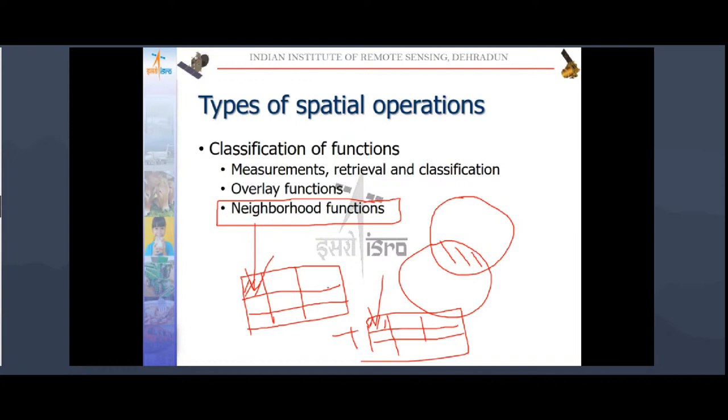suppose you are finding out the moving average of the pixel. So to find out the moving average, you need neighboring pixel information also. So to find out moving average at this pixel, you need pixel information of neighboring pixels. So that is one of the examples of neighborhood functions.